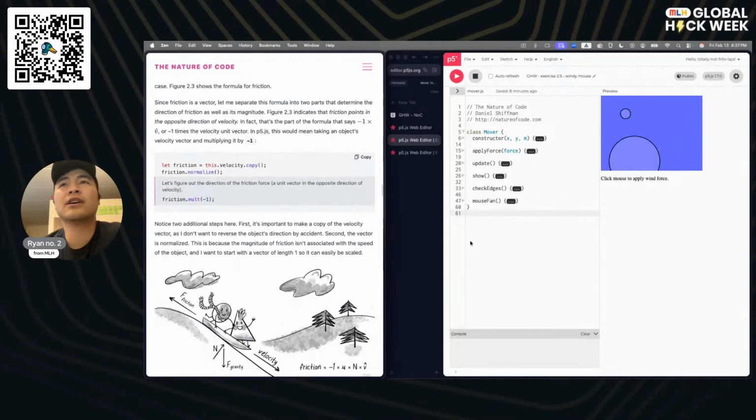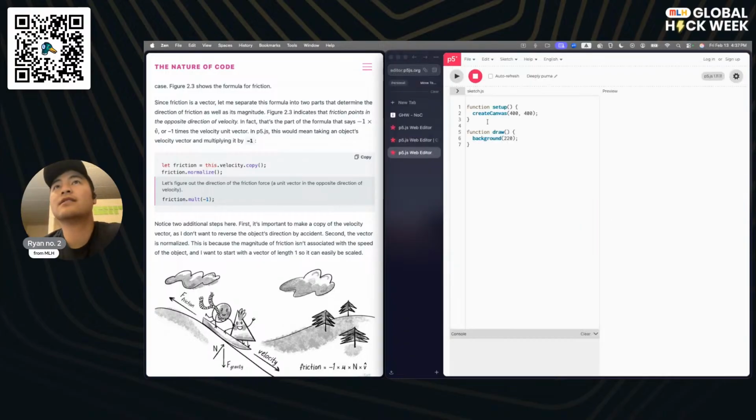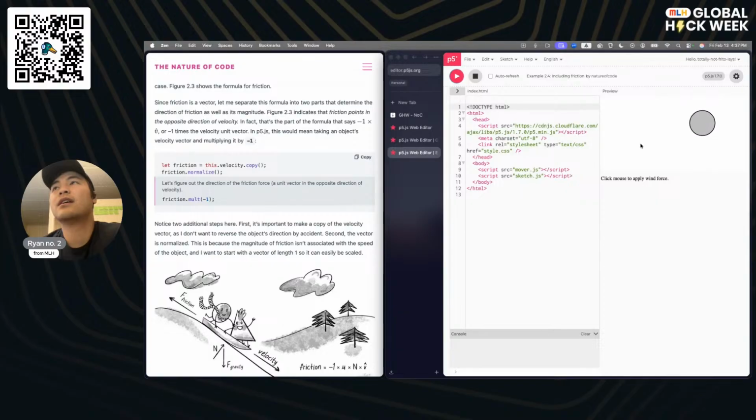Now I did scroll ahead before the stream and copied over the example that this part is building towards. And so basically, actually, let's reset this. We've got our bouncing ball, and you'll notice that it is slowing down a lot. Also, it's a little wide.